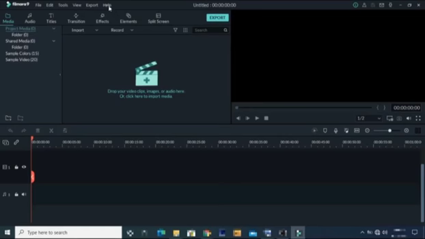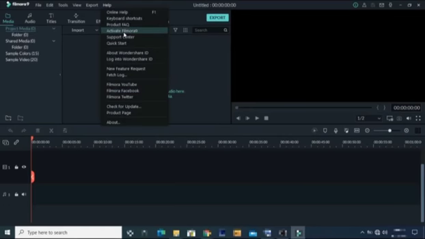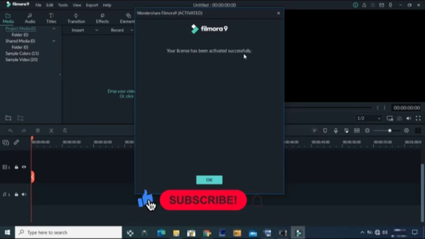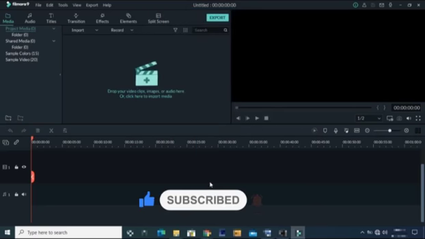Again click on Help, then click on Activate Filmora9, and look, Wondershare Filmora9 activated. Your license has been activated successfully. Okay. Now you can take advantage of the pro paid features of Filmora and export your edited video without any watermark.